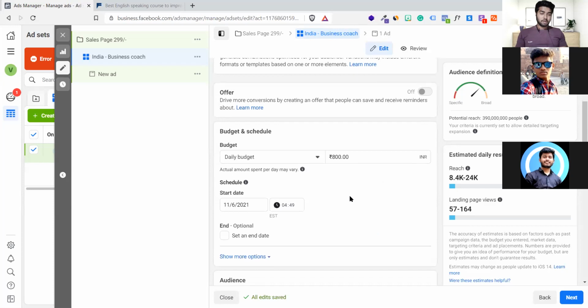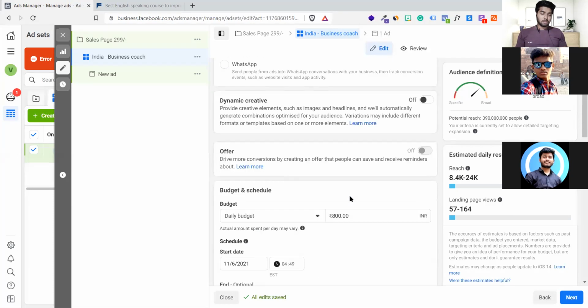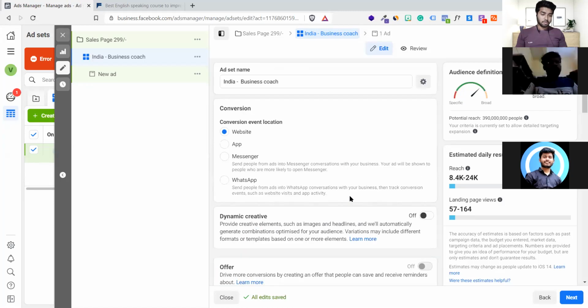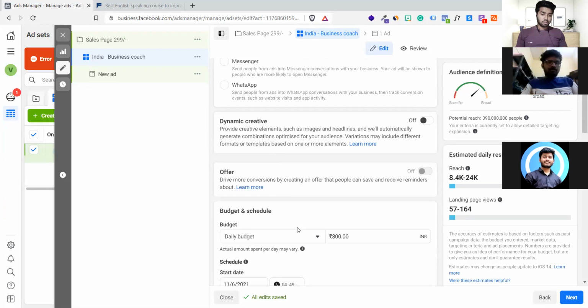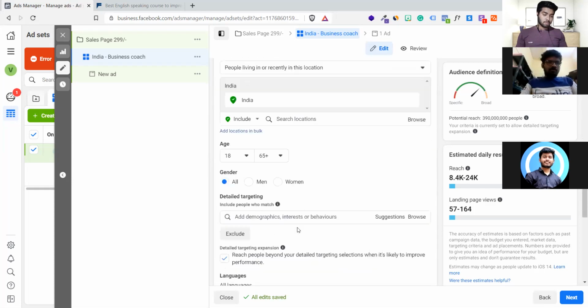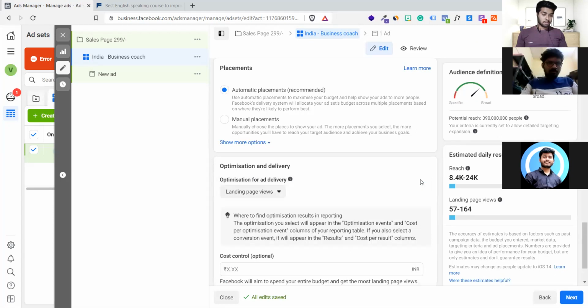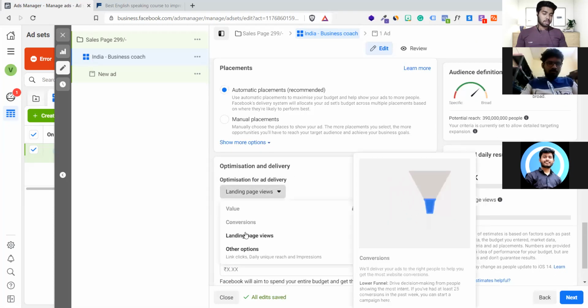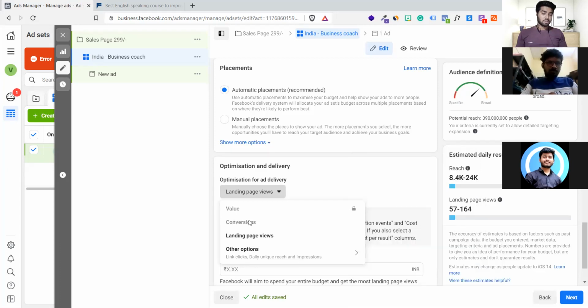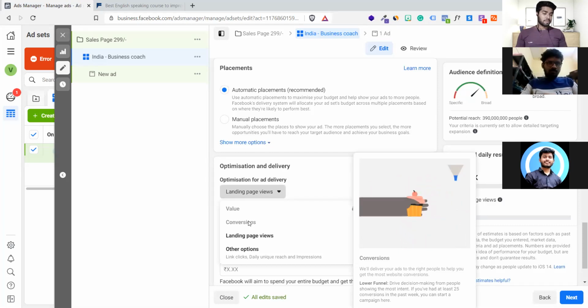Okay. Now let's come here, and it's going to ask one important thing. If you have chosen conversion, there must be some conversion option. You can see here there is one conversion, optimized delivery type. There is value, conversion, landing page view, others. But our objective is conversions, and my conversion is disabled. It is not even enabled. Now tell me why it is not enabled.